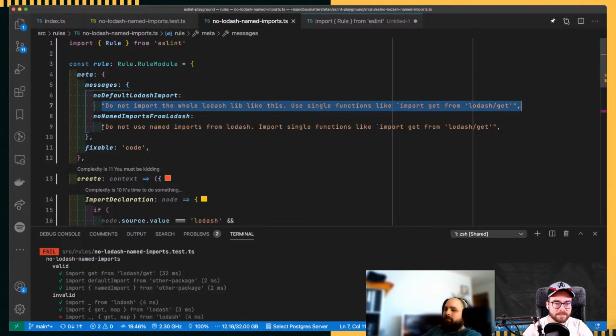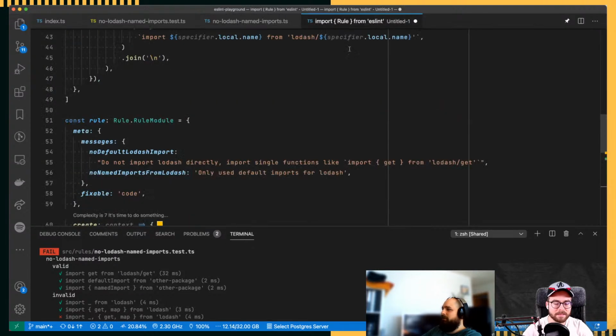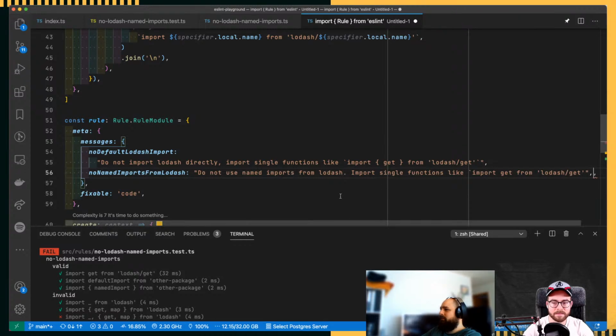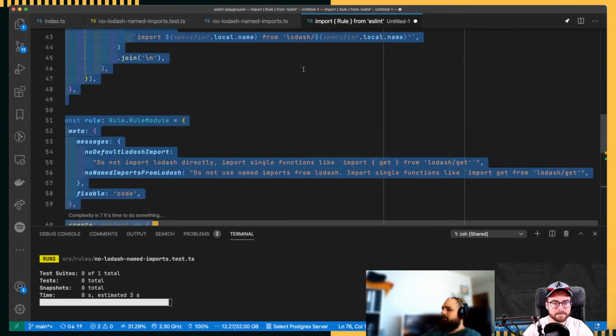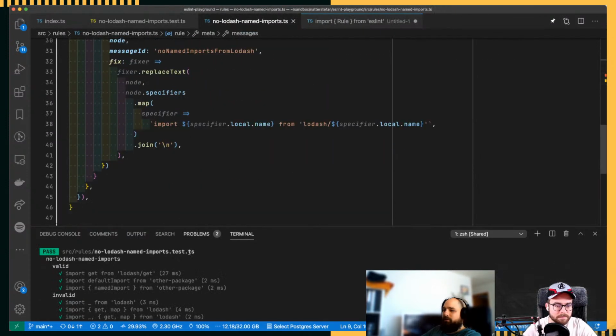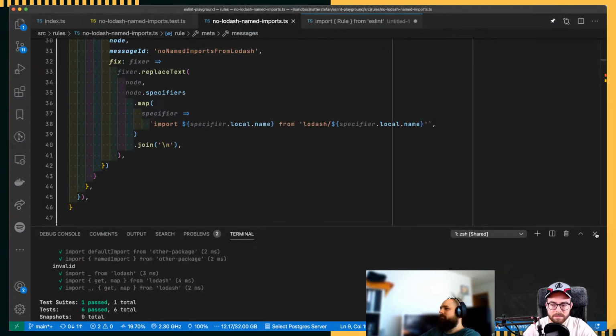And then we only get one error message for the last error case, right? There's the test. Because here we only get no default, no dash import now. And we don't fix it because we can't. Yeah. Now it works, yeah.